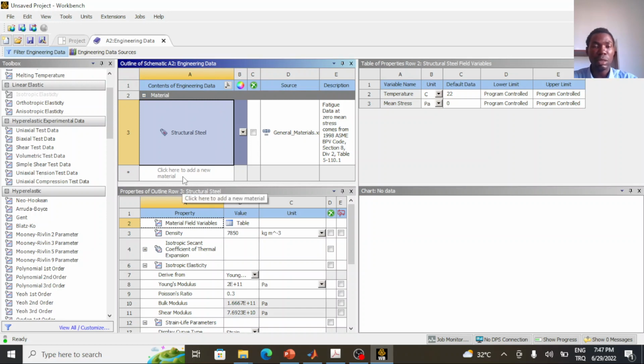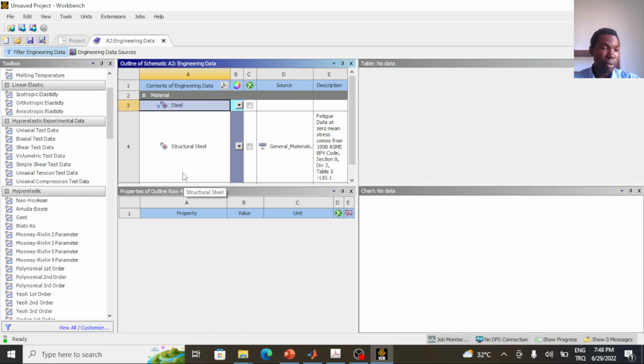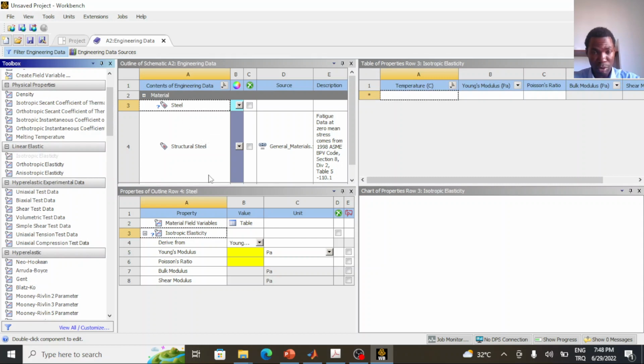Here I'm going to create a new material. I'll define a new material and call it steel. I'm going to type steel here on my keyboard. I want to add a material property to this new material I just created, and that material property is the isotropic elasticity. It's found on the left-hand side of the screen. I'll left click on it, drag and drop it onto steel, the new material I just created. Now I've populated the new material with this isotropic elasticity.